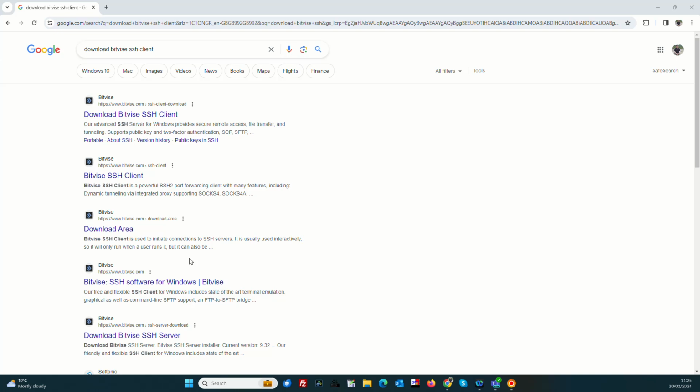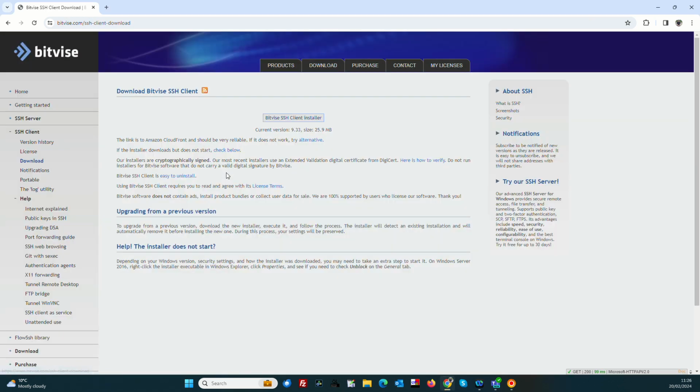Okay, in this recording we'll show you how to connect to the retro printer using Bitvise SSH Client. It's quite easy to do. You just need to download Bitvise SSH Client. If you look for that on Google, you'll go to this screen and then you can click on Bitvise SSH Client Installer. Once it's downloaded, install that on your PC.